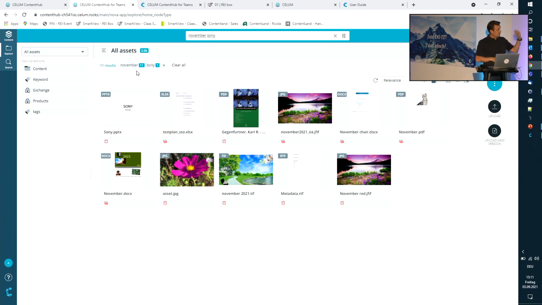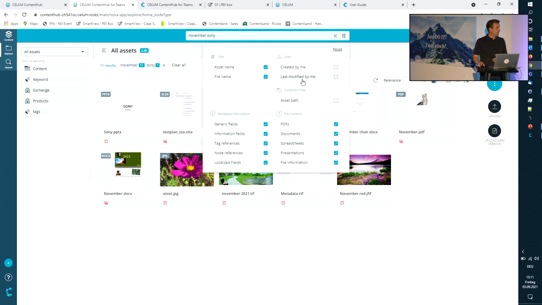So those chips are there obviously for this full text search, but you, as a user, have the ability to say in which fields and which kind of information in the system these terms are searched for. And of course, there's the asset name, there's the file name, there's user information who created it, who modified it. There's all kinds of metadata information, the XMP fields, the tag references, and so on and so forth. And of course, content. So with the full text search, we're obviously also able to look into the textual content of those files.